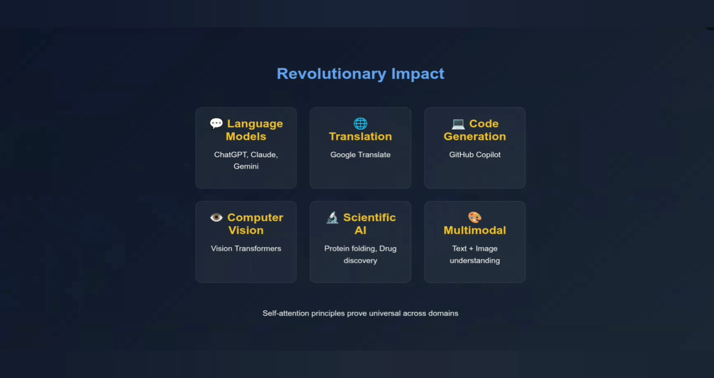But it's not just text. Vision transformers are competing with CNNs in image recognition. Multimodal models can understand both text and images. Even protein folding prediction and drug discovery are being transformed by attention-based architectures. The principles of self-attention are proving universal across domains.